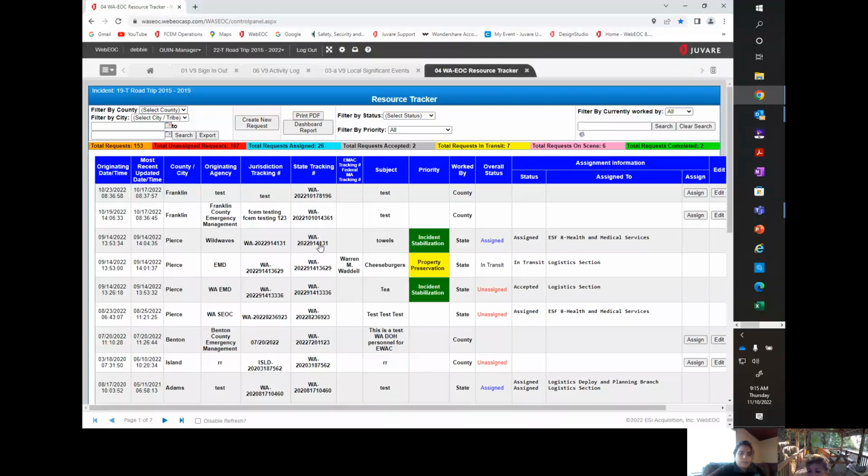So you can either push it to the county or you can push it to the state. You guys have kind of a unique situation because you guys are your own nation. So you're able to come, you can either come directly to the state or you can go directly to FEMA for resource requests.